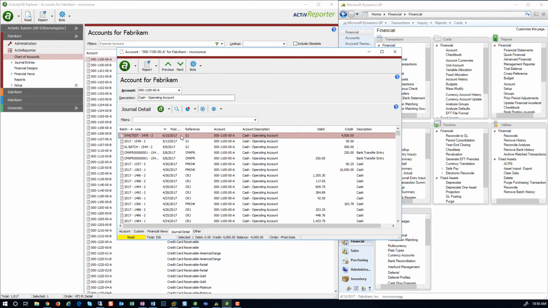In conclusion, we have shown you how to use the Trial Balance Comparison report and the ActiveSync Status Dashboard gadget to investigate any potential discrepancies between the Dynamics GP database and the ActivReporter database.